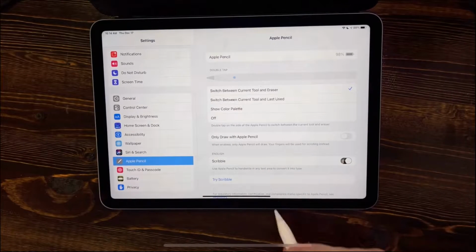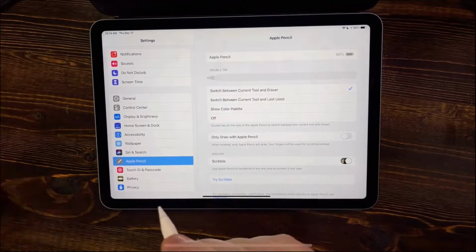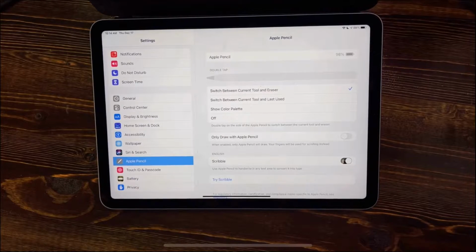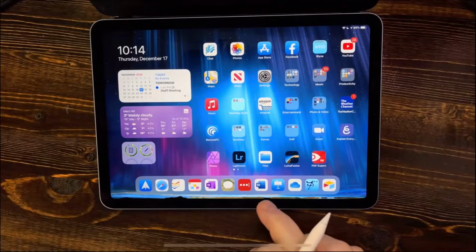So if I'm just drawing with a pencil and I double tap, it'll switch to an eraser. I can erase everything I want. Then I can tap it again to go back to the last thing I was using, which for me was my pencil. So let me take a second and show you this, a little hands-on.